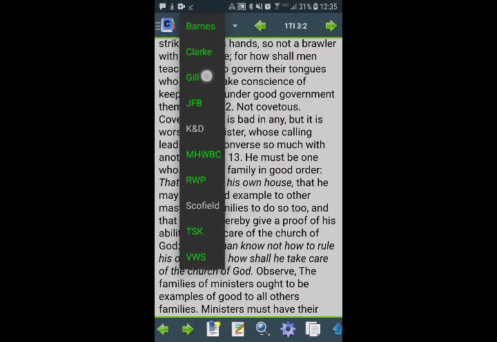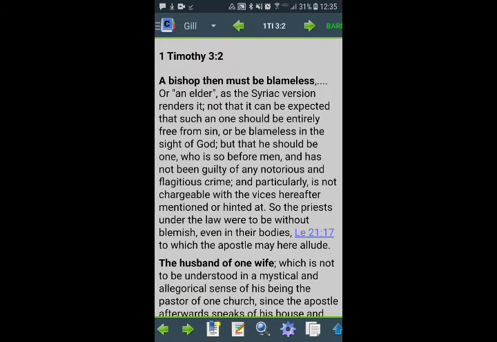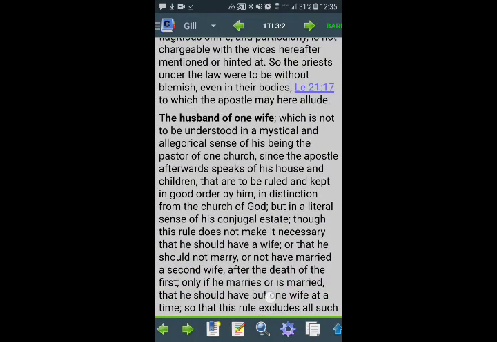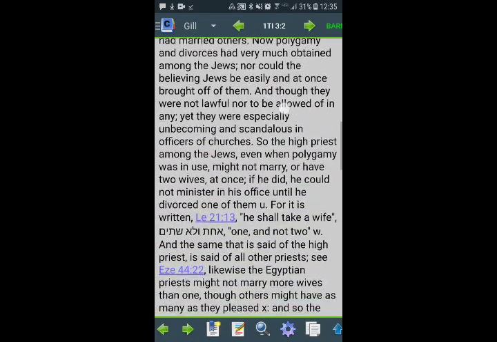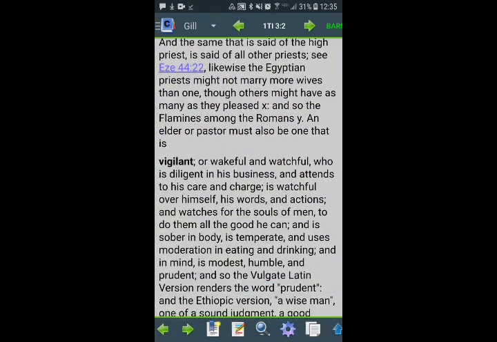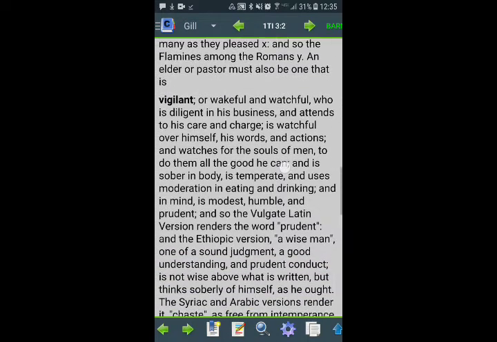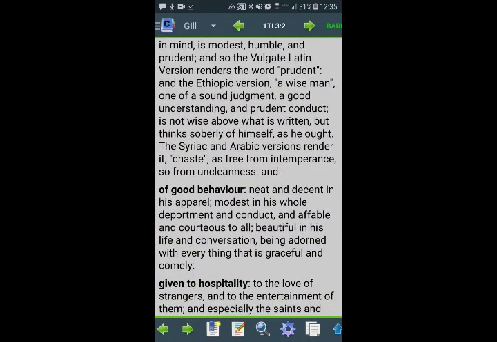I can change commentaries, go to John Gill, and I find what he has to say. And now he does his style a little different. He picks a phrase and comments, picks a phrase, comments, and that's kind of his style, the way that he wrote his commentary. He picks a phrase here, vigilant, and then he comments. Okay, so you see how that works.